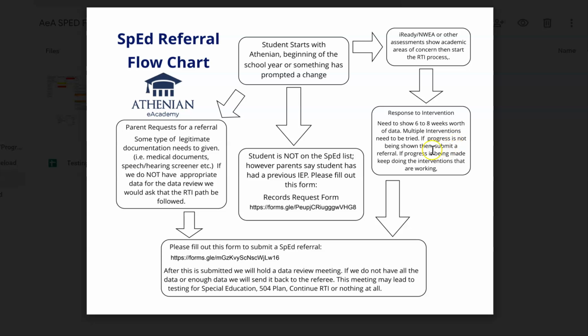Now, if they're not making significant progress in that area, then is the time that we can go in and submit a referral. Now, the referral may lead to getting qualified for special education, or it may lead to a 504, or it could lead to, hey, these interventions are working pretty good. We're not going to do anything at all. We're just going to have you keep doing these interventions. So that's what it could lead to.